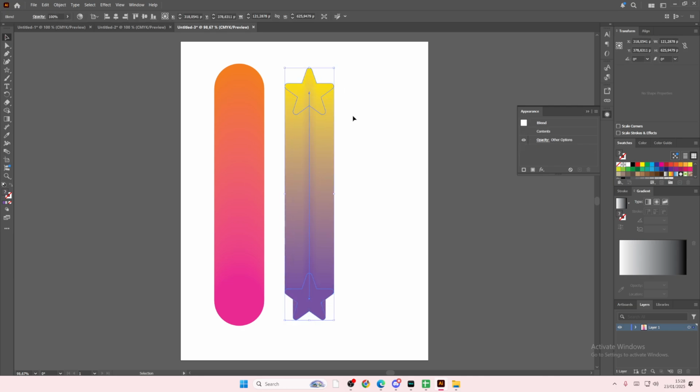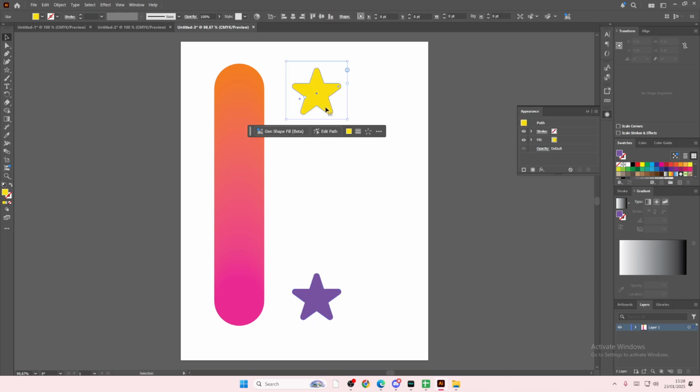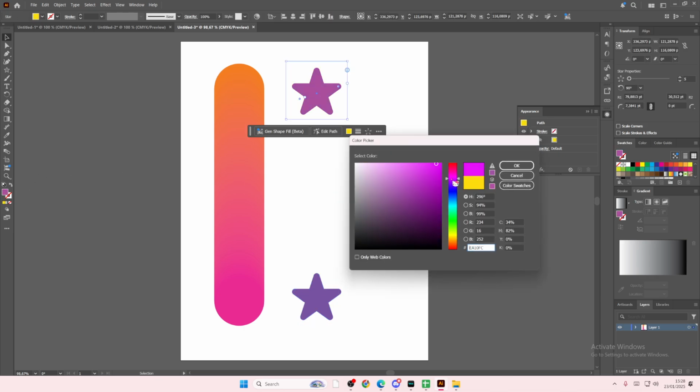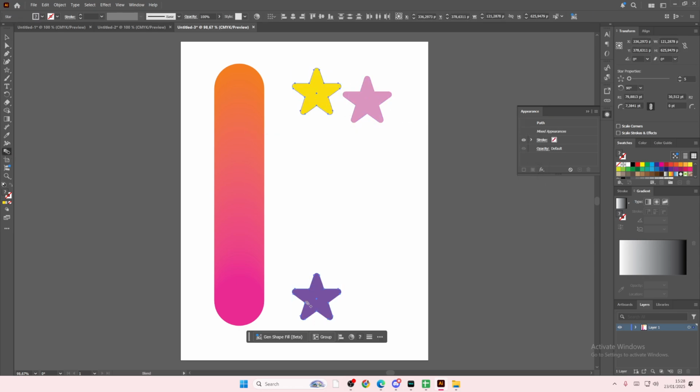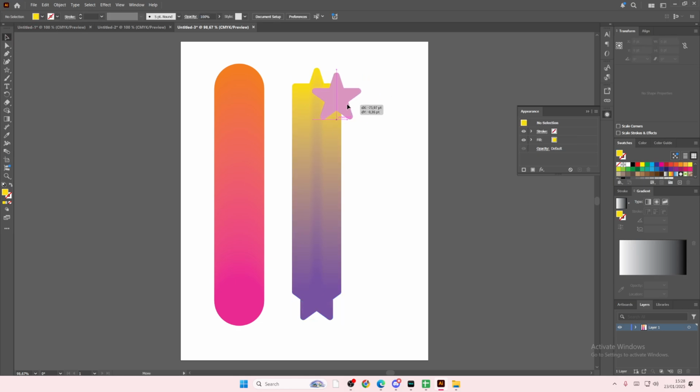If you want, you can, let me just undo that. Copy and paste in place and change the color of that star. Maybe a pink one. And then here, blend it. So you can still see the star shape either here or down here, kind of. But yeah, that is pretty much it.